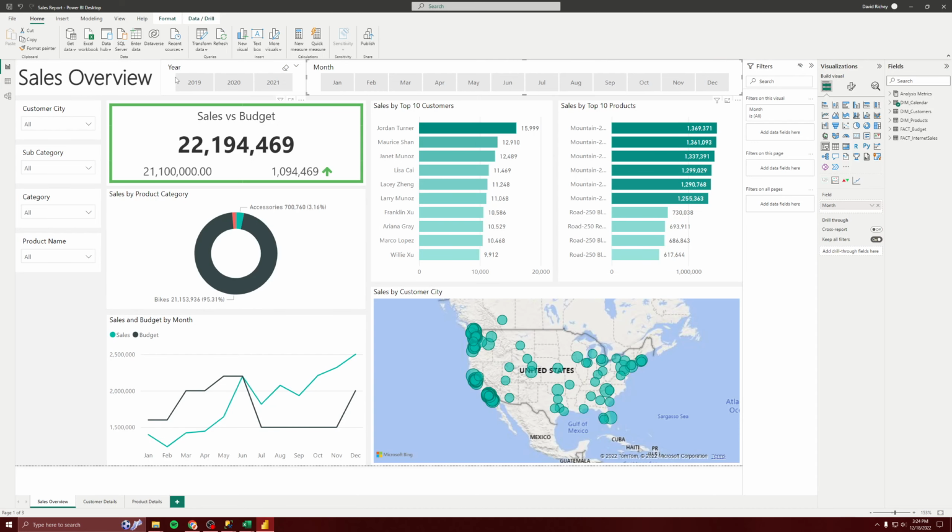So we have these slicers, so you could filter by year and by month. You could put in the customer city, the subcategory, category. So it's bikes, clothing, components, or none, and then the product name. So here it's just a little multi-level card that shows the sales and then the budget, and there's the total. So this is all overall, this isn't filtered down by anything.